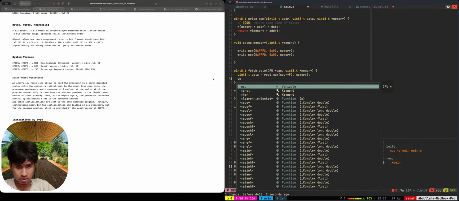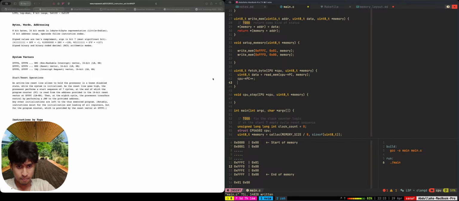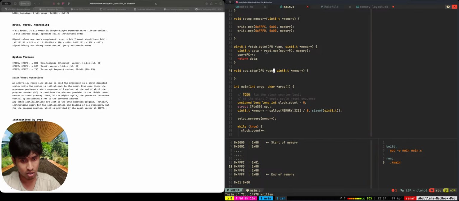Then the CPU PC goes one byte higher as the clock cycle moves forward. So after it returns, it goes higher, goes to the next address until you say to jump. Then it changes. We will definitely do that just in a bit. So yeah. Now the CPU fetches the byte.